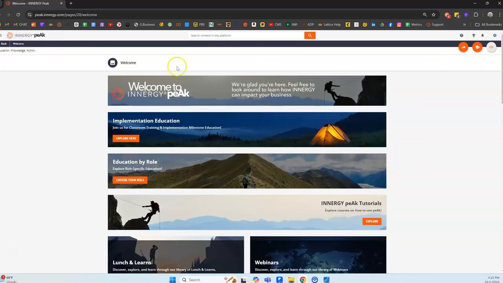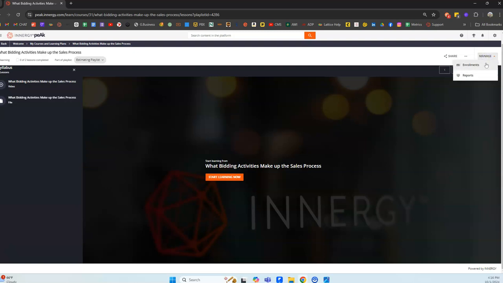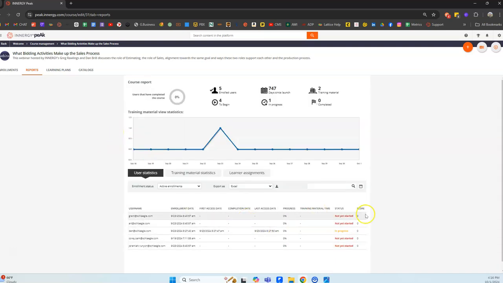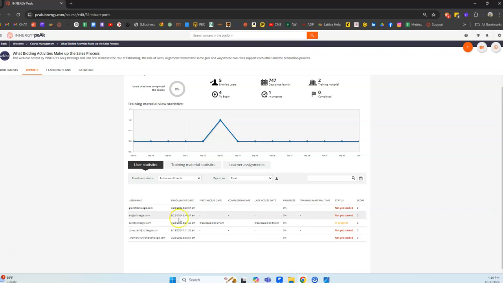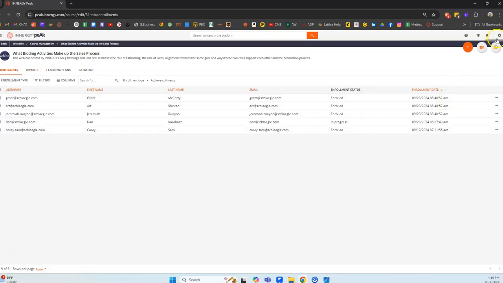And then if you want to manage a playlist, you can go back in and click the down arrow for manage, and you can look at reports of the progress people have made, if they started it or not. You unfortunately can't delete people from the playlist, but you can suspend them. You can also add people through enrollments, new or assign, manage enrollments.